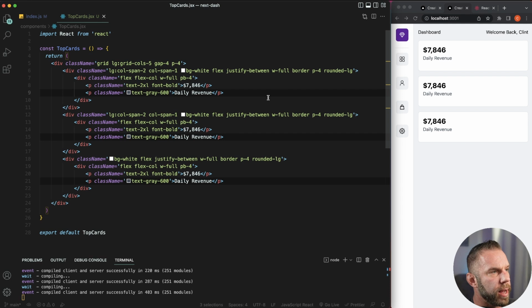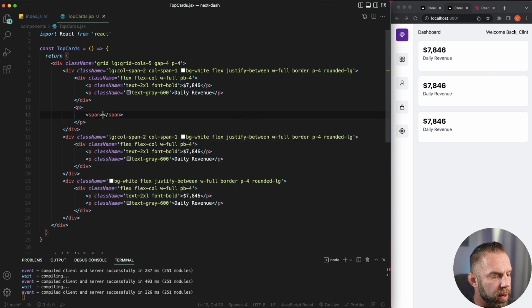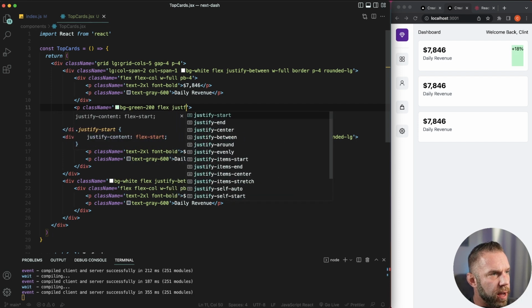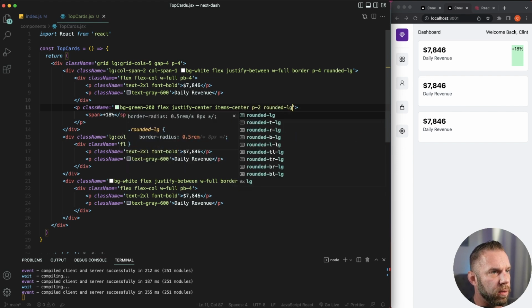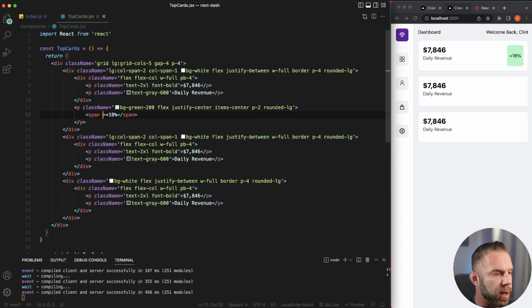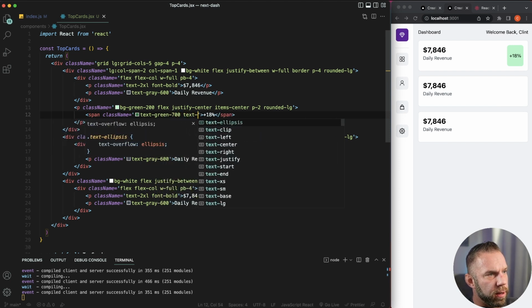Now let's see, underneath this div here, we're going to add a P tag, and inside here, we're going to have a span, and we'll just say plus 18%. There we go. And let's go ahead and style this as well. Class name. For this one, I'm going to say BG green 200, flex, justify center, items center, padding 2, then rounded large. Perfect. And for this span, I'm going to say text green 700, then text LG for large.